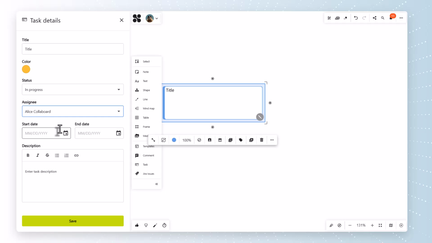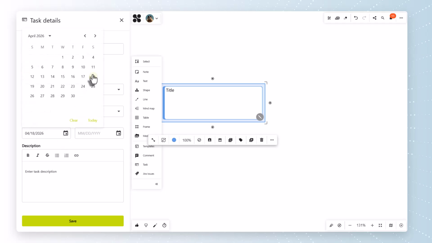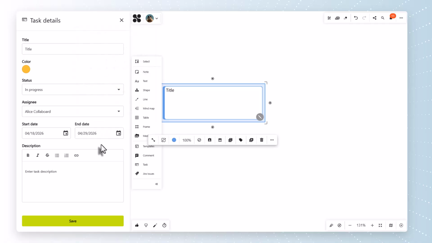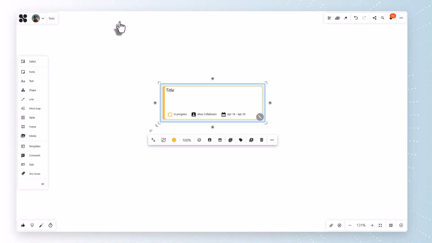For planning, you can set a start date and an end date. This helps you keep track of when a task begins and when it should be completed. All of these settings can be managed in the side panel. Many of them can also be edited directly in the task toolbar, for example, changing the status and color, assigning a person, or setting dates.